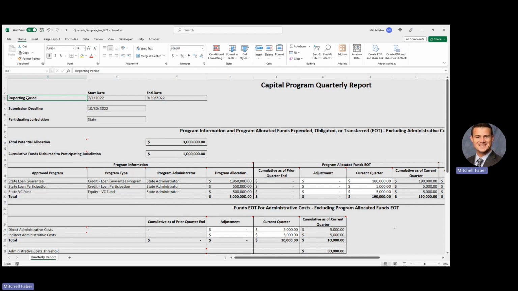The second field in this section is submission deadline. This again is a pre-populated field to reflect the quarterly report submission deadline. Again, this is a sample, so this date is in the past. Finally, participating jurisdiction is the third data element in this section. And this again is a pre-populated data element to reflect the name of the participating jurisdiction. In this sample case, just state.